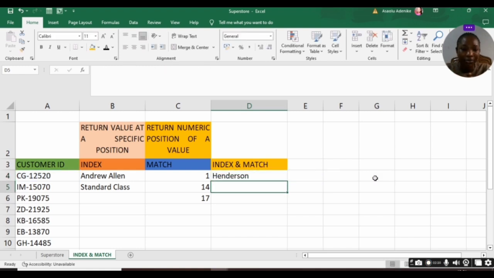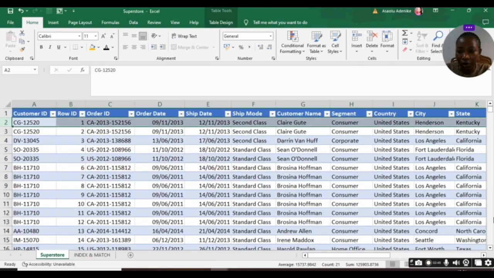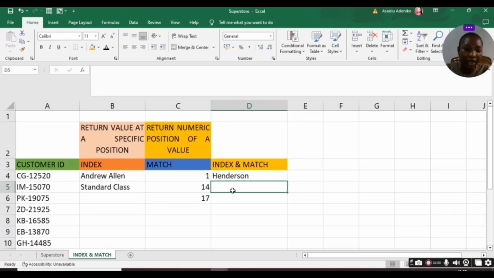You press enter, and we have Addison. Let's check for this CG12520. Let's check the city. Okay, we have it here. Can you see? So that's how useful index and match is, and it does not have the limitation of VLOOKUP and HLOOKUP.